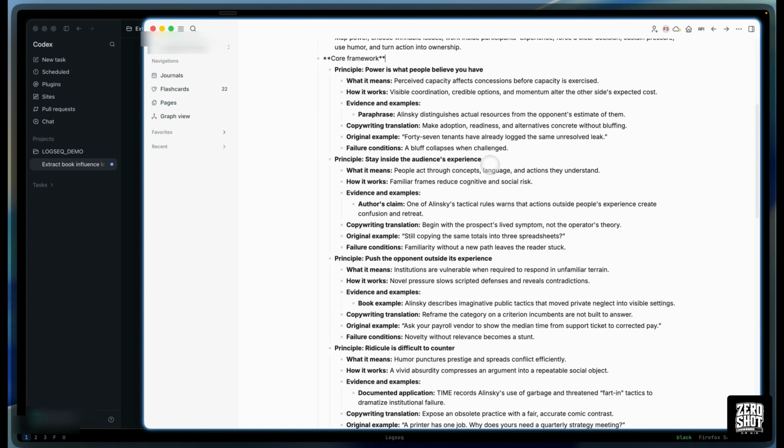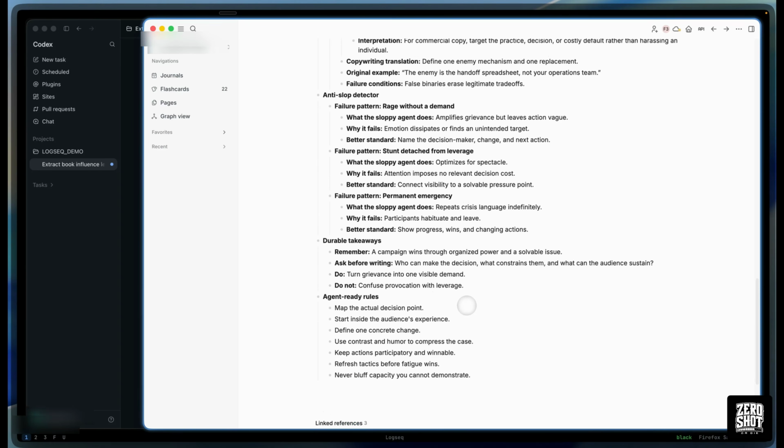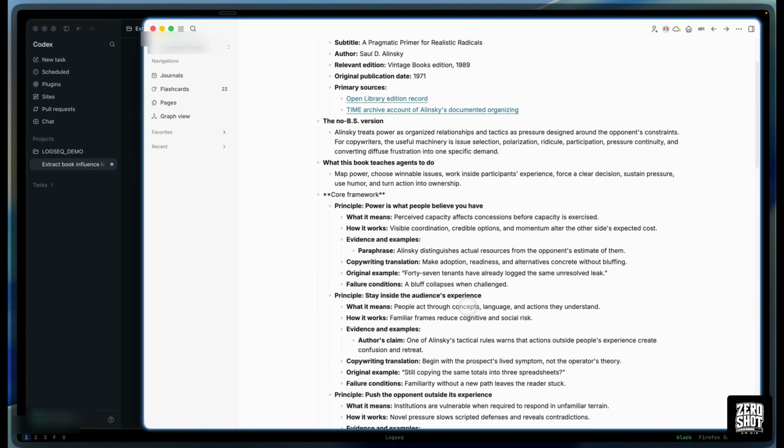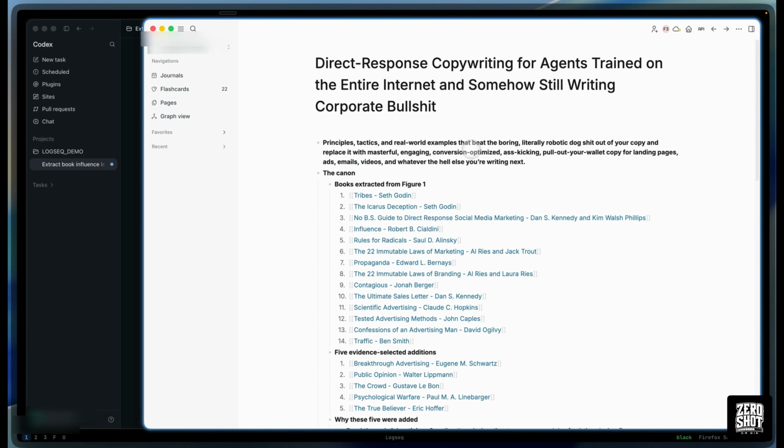Stay inside the audience's experience. People act through concepts, language, and actions they understand. One of Alinsky's tactical rules warns that actions outside people's experience create confusion and retreat. Yeah, love this stuff. It's hard to imagine this being much better even if you fed it the literal book itself. A really successful information extraction and canonization of all of this stuff.